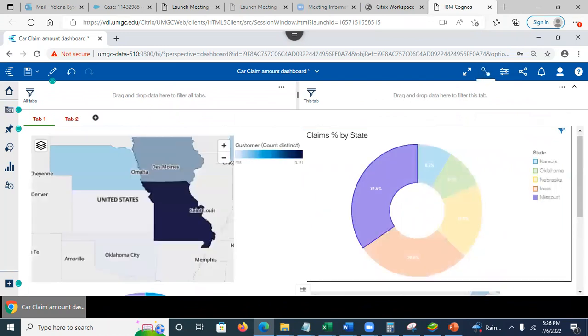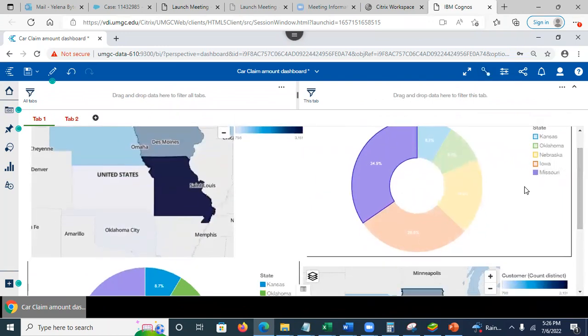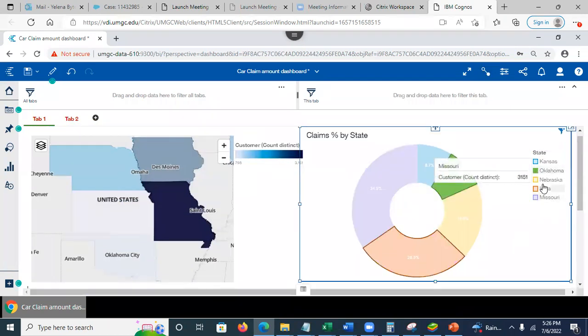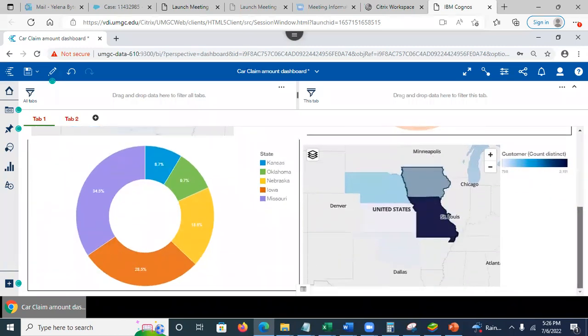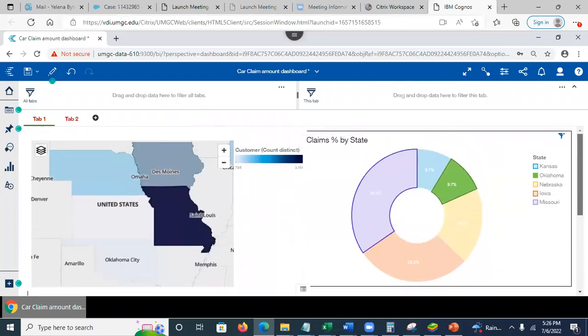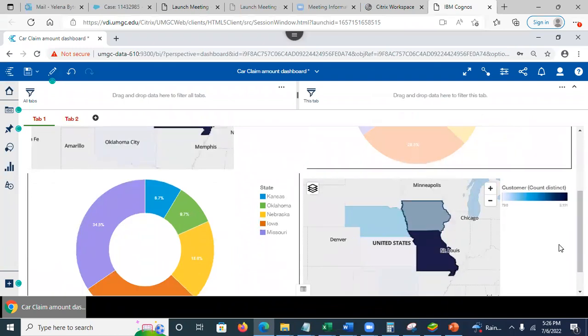What I'll do here, I deselect this, right? Well, what is gonna happen? I selected Oklahoma here. Why is Oklahoma not selected on all the other visualizations? Because I broke the link. It does not matter that I selected Oklahoma here, it did not get selected here.